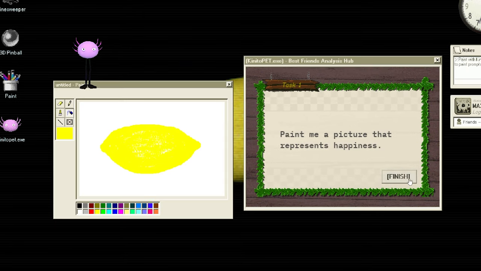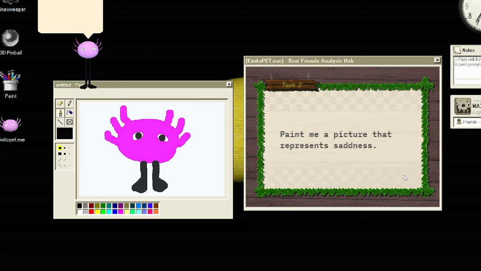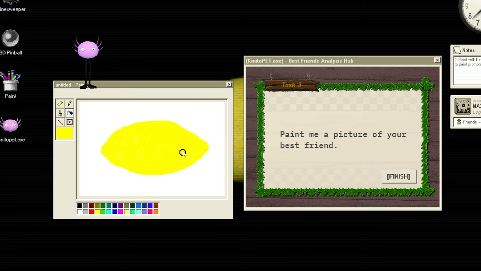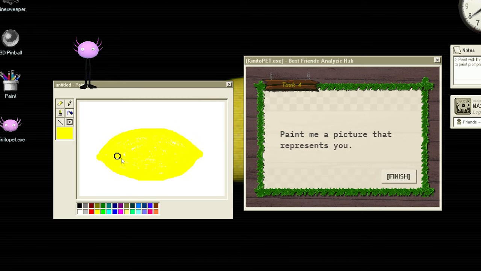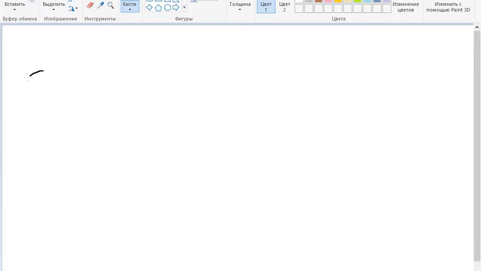Then he asks us to draw a picture that makes us happier, reminds us of sadness, asks us to draw a best friend, a picture describing ourselves. Then Kinito will open the paint and ask us a question. I do not require an answer.